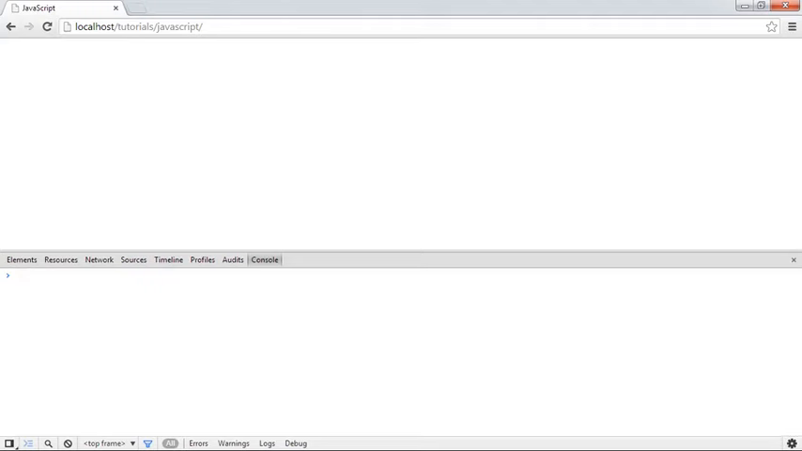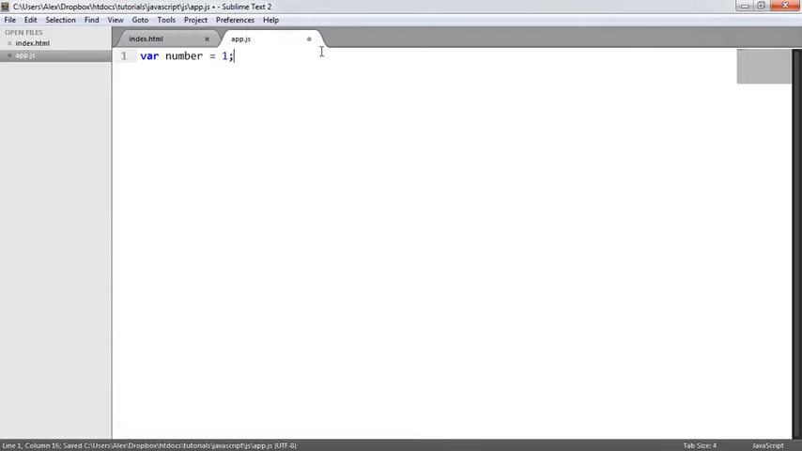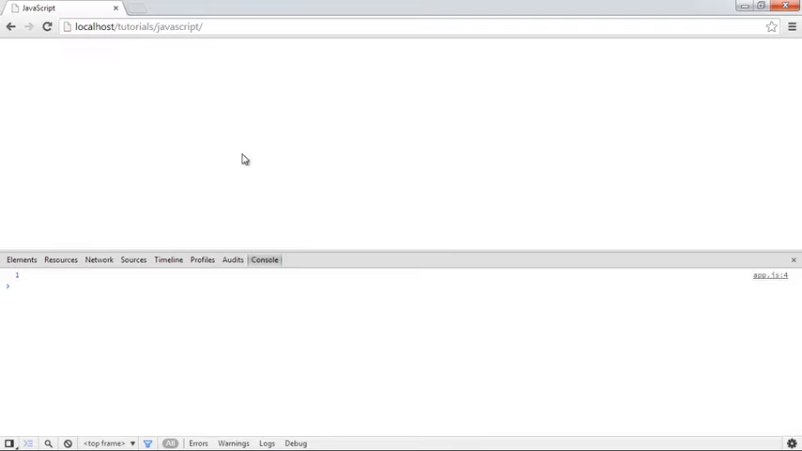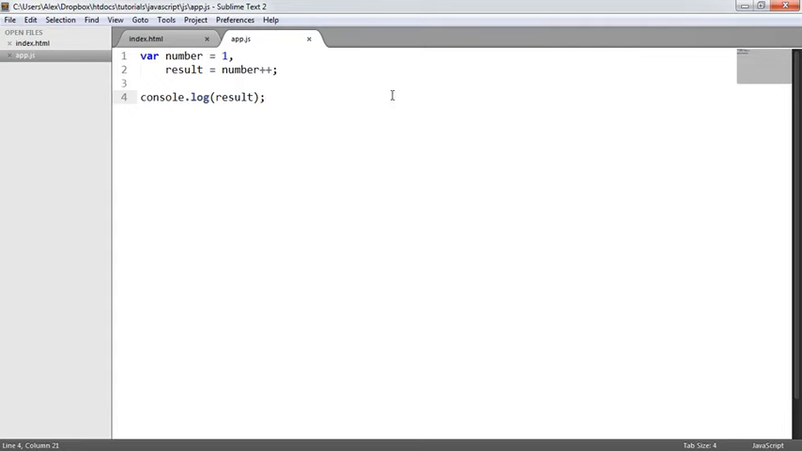So what we can do is do this in a slightly different way. Let's just say result equals number plus plus. If we go ahead and console log result, you'll see that this will be 2. So we'll have 2 output to the console. Oh no, we have 1.